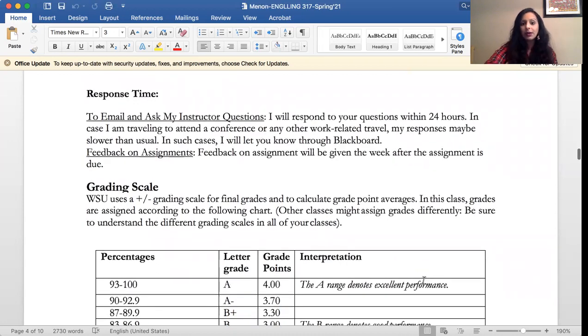I will be responding to your emails within 24 hours of receiving them. I'm usually quicker to respond than 24 hours, but that's the time that I'm giving myself, just because all the classes that I'm teaching this semester are online. And that's the same thing for assignments as well. So if your assignment is due on a Sunday, you can expect your feedback the week following that, before the next Sunday.